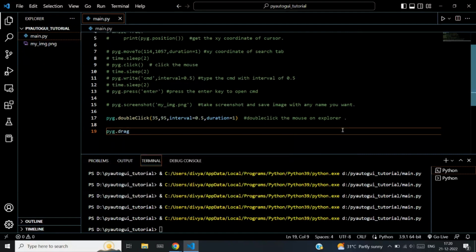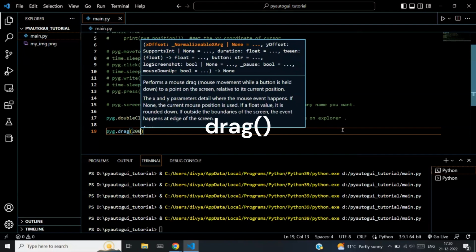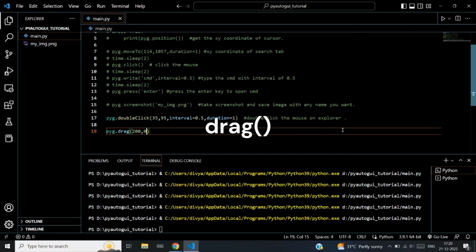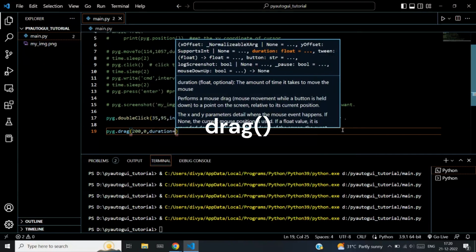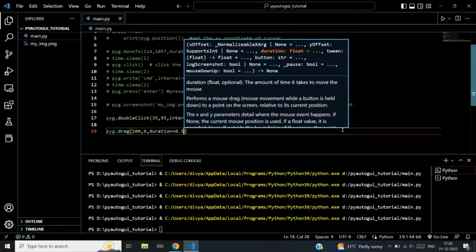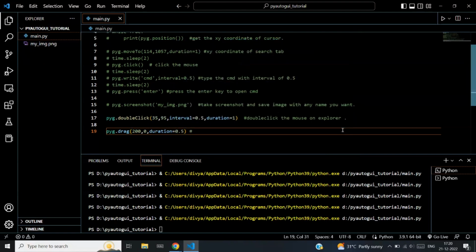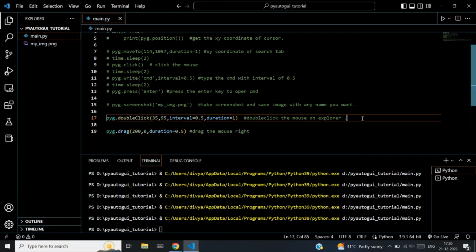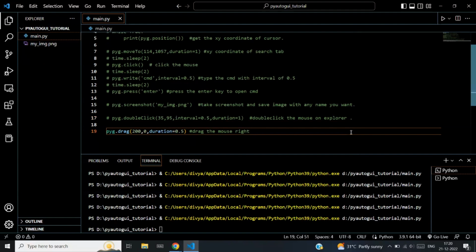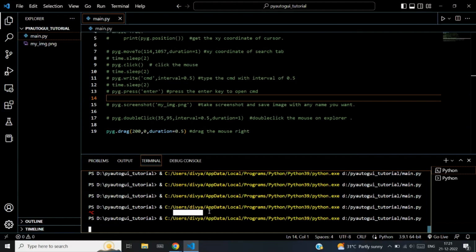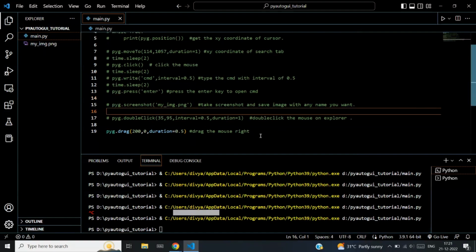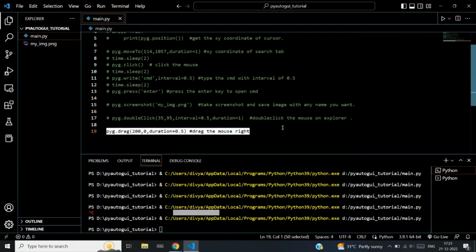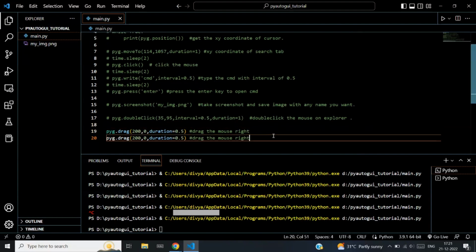The next function is the drag function. The drag function is used when you want to drag the mouse towards any direction. Here we want to drag the mouse towards the right, so we put the x coordinate 200 and y coordinate 0. So this code will drag the mouse right. You can see. You can also drag the mouse towards any direction.